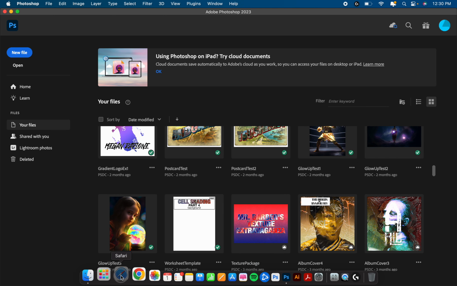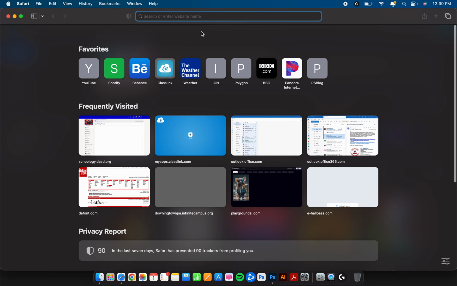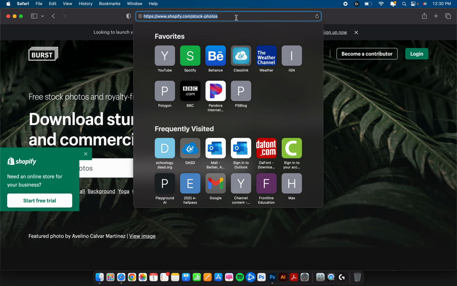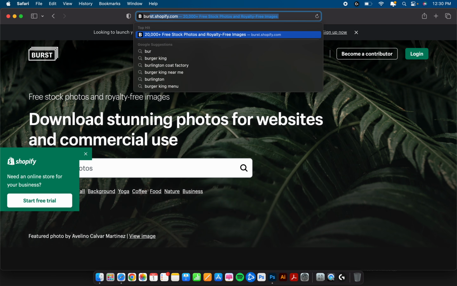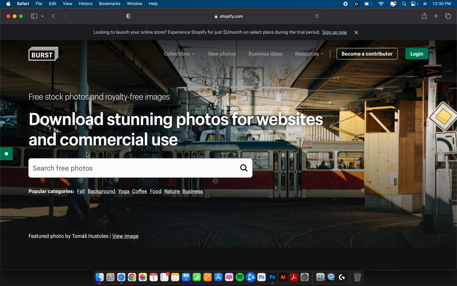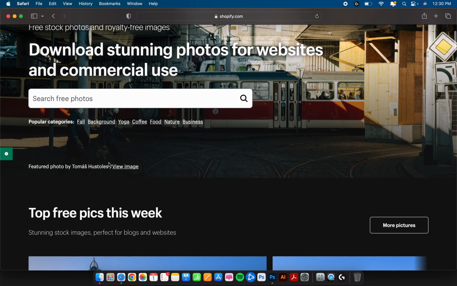All right, the first thing I recommend is using a particular website to get very high quality photos. So the full website name, let me type it in again for you guys. It is burst.shopify.com right there. And that'll take you to this website right here. In it, we'll just close out of there. You don't need a free trial. Everything on here that we'll be using is free.